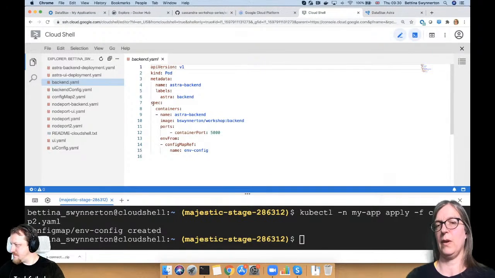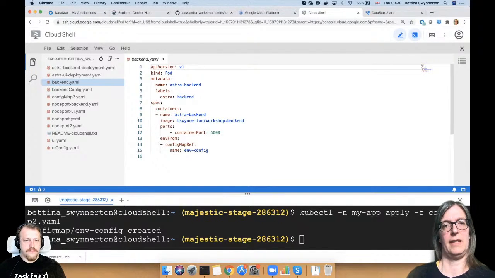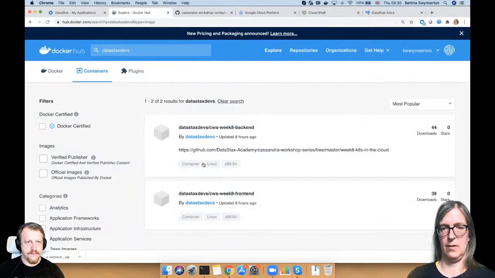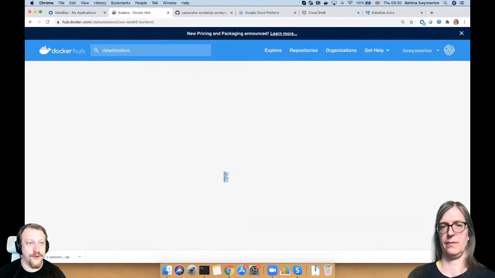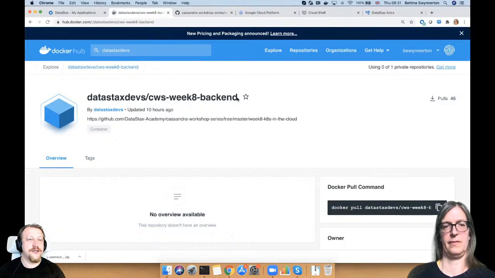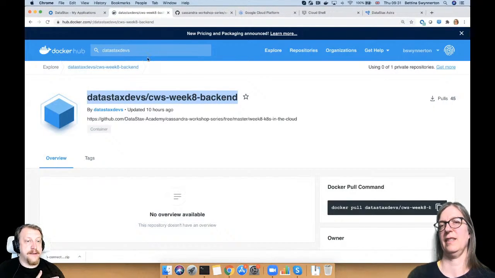The kind is a pod. We're defining a pod. Oops, this has the wrong one in here. Actually, we need to change that. So we're going to use the backend tag here. Sorry, I forgot to show it to you, but thanks, Bettina. So that's our DataStax devs repository at the Docker Hub, and that's where we store our Docker images.